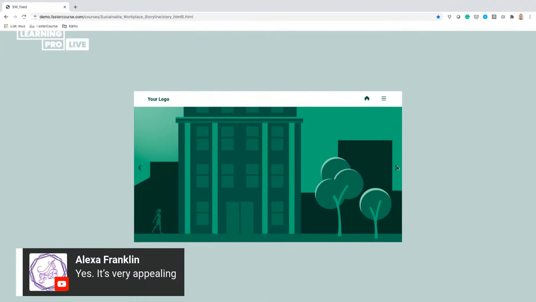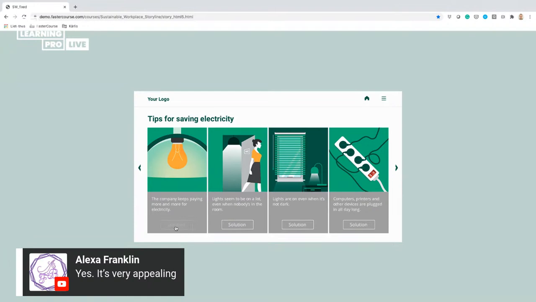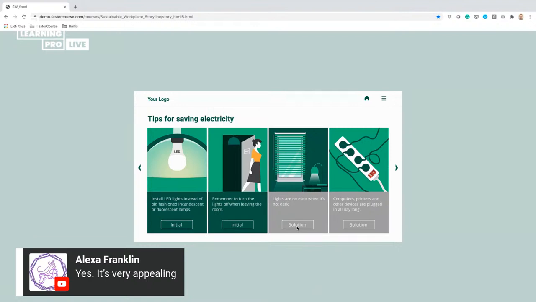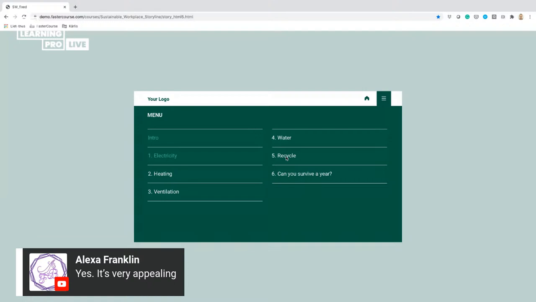So, for example, you can see there are problems in a modern office, and then you have a nice little animation which shows a potential solution. So we have a few of these chapters here. I want to show you one. There's more about heating, ventilation, water recycling. Let's just go quickly to recycling, for example.